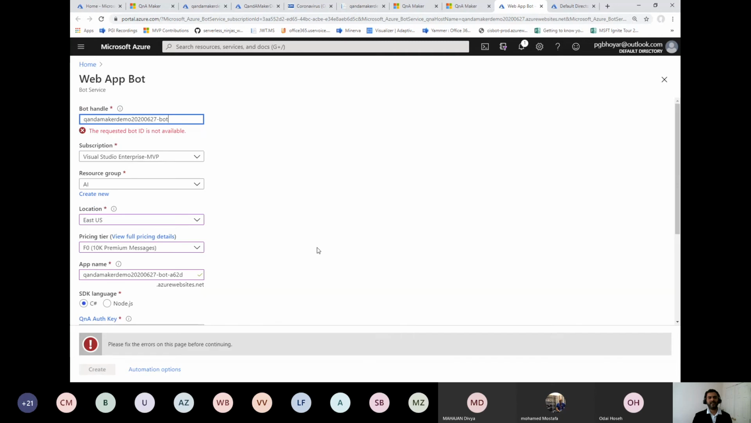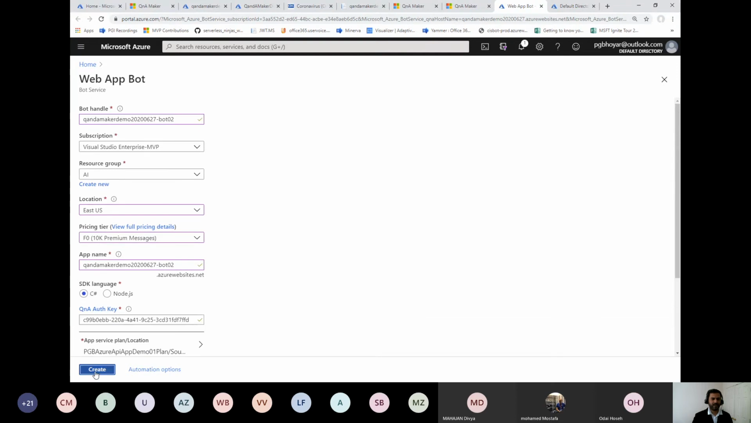And just click create. If everything is right, it looks like the requested bot ID is not available. So let's call it bot02 and then click create. If everything is right, then the deployment will start. And again, this will take 1 or 2 minutes, but after that, you will have a working bot without writing a single line of code.